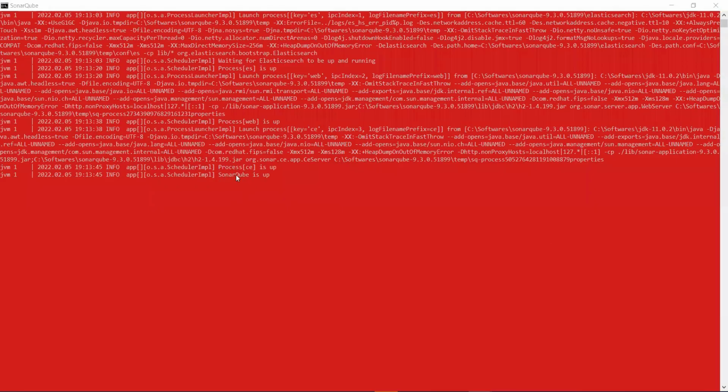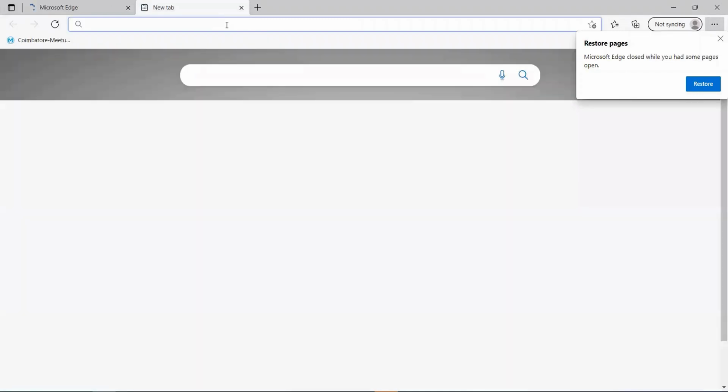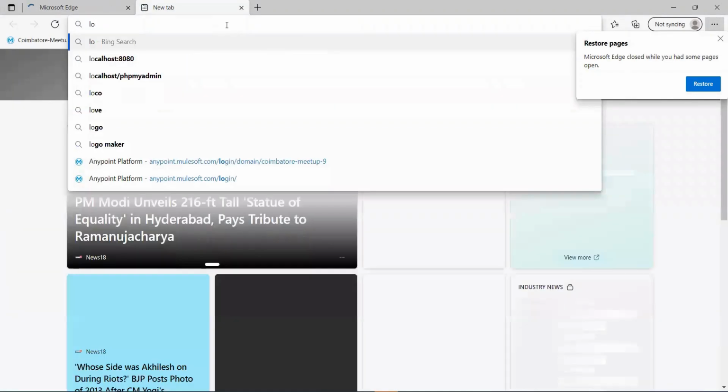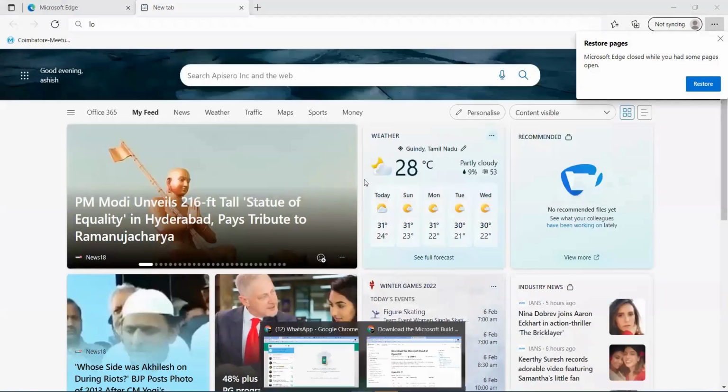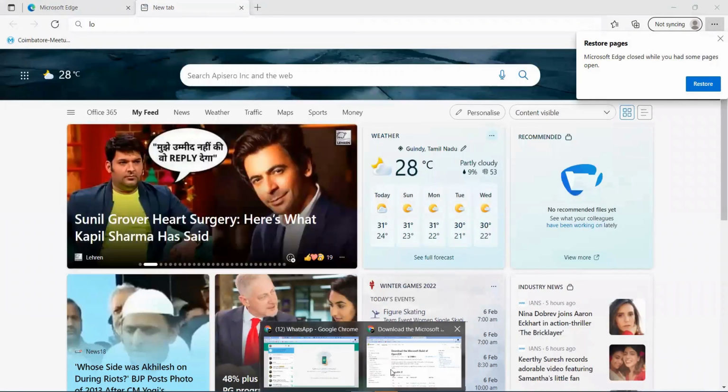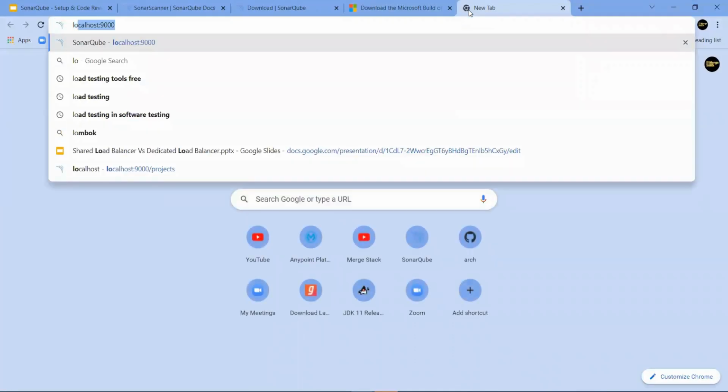So you can see that now SonarQube is up. Okay, so let's see the dashboard. So we can go ahead and see that here. Instead of there, I can go to my, let's say, localhost 9000. Okay.